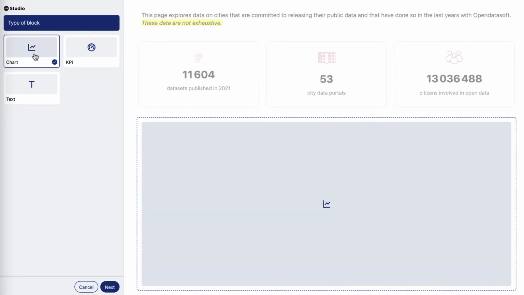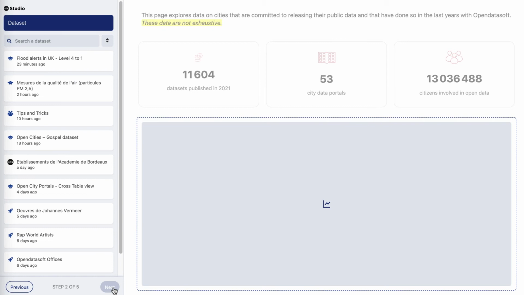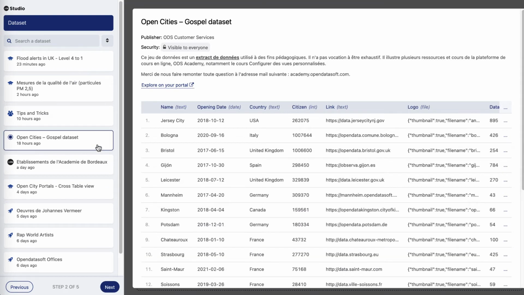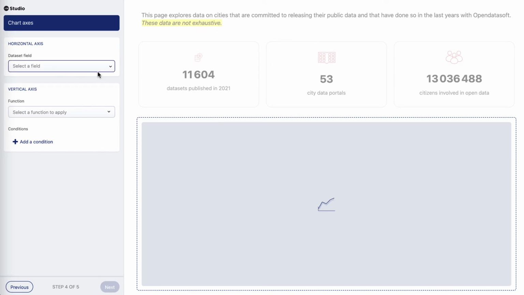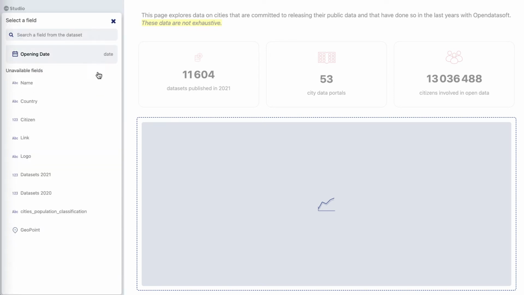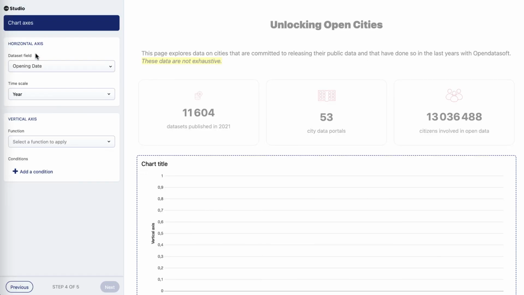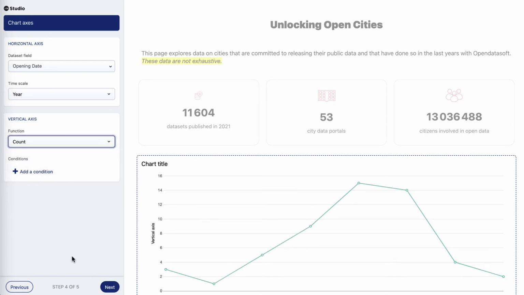It will display a time series graph on data portals openings. Once again, I'm choosing my block type and the same dataset as before, even though I could have chosen any other dataset listed here. I will select a line chart, which is ideal to visualize how a variable evolves over time. The x-axis, the horizontal one, will be my date field. The vertical one will address the number of portals, so we will apply a count function.